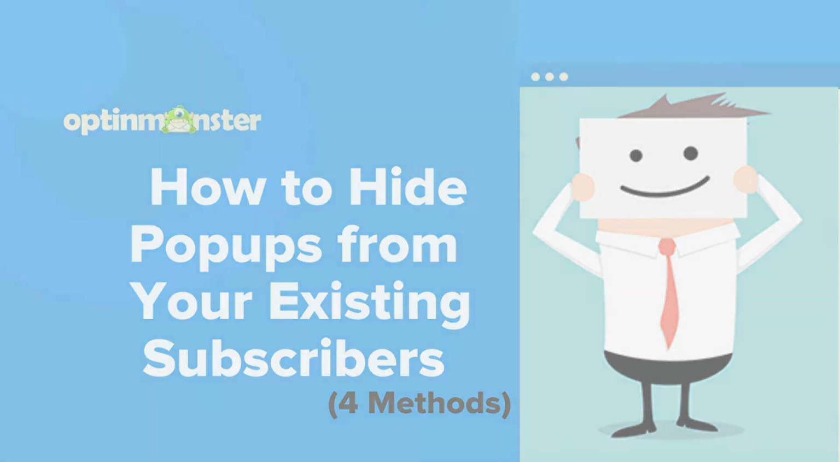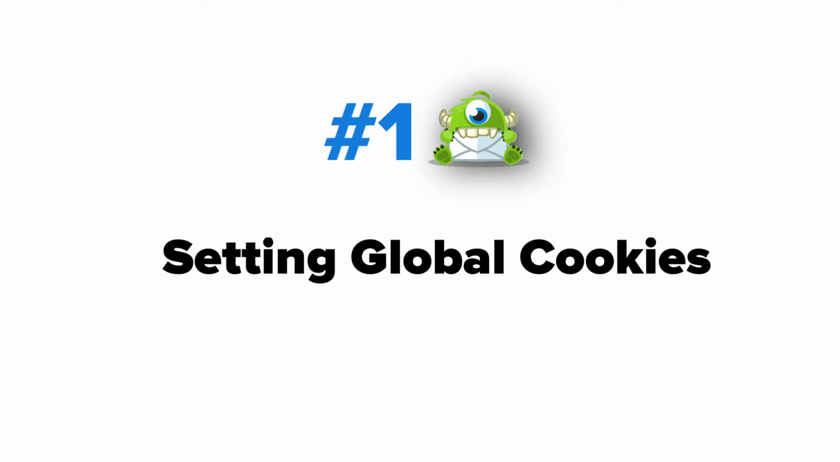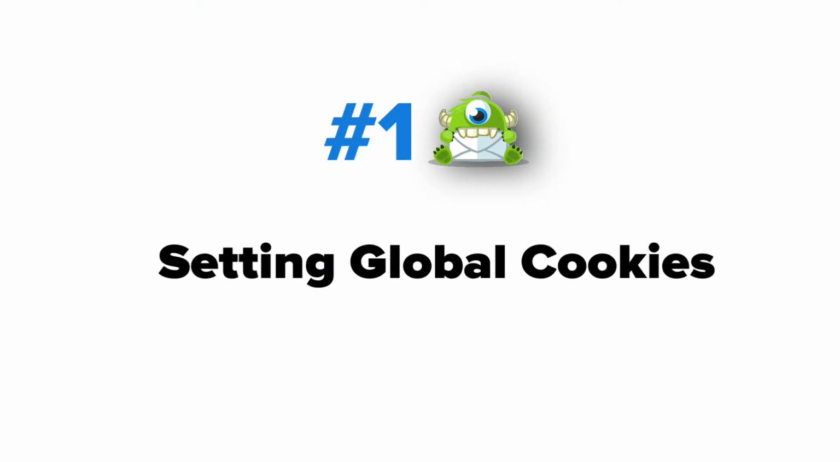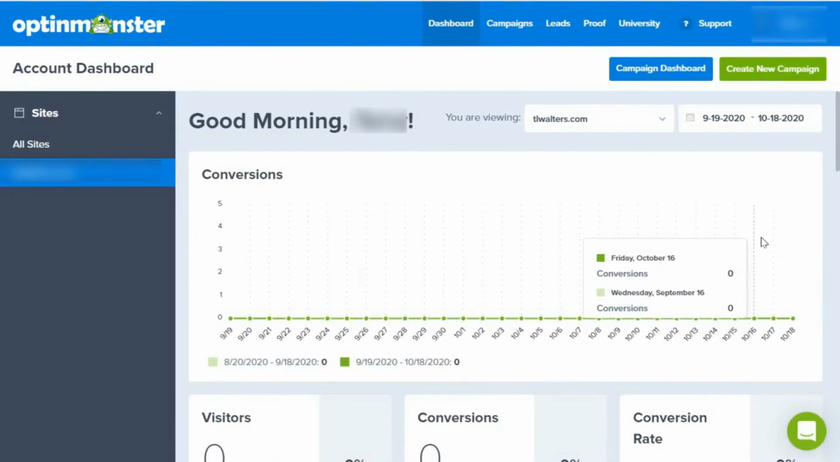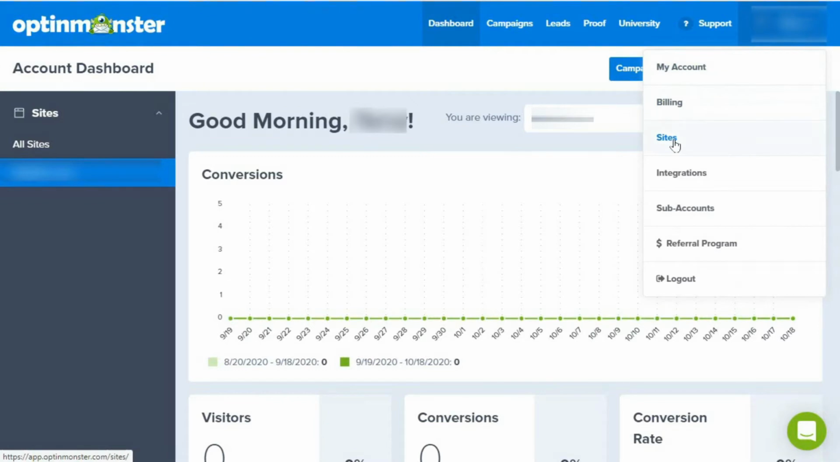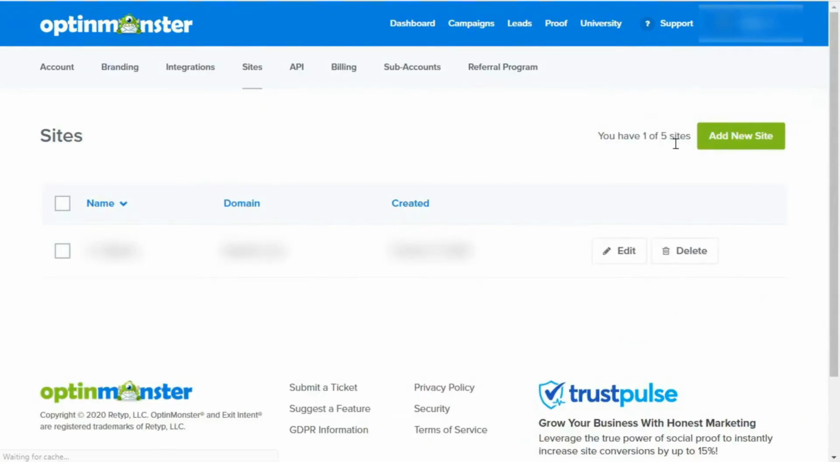In this first method, we're going to add a global cookie so that all of your pop-ups will stop appearing once a visitor has either successfully opted in or has interacted with a pop-up by exiting out of it. So to set your global cookie settings, just go to your OptinMonster dashboard and click on Sites from the drop-down menu. Then click on the site that you'd like to edit and click the Edit button.